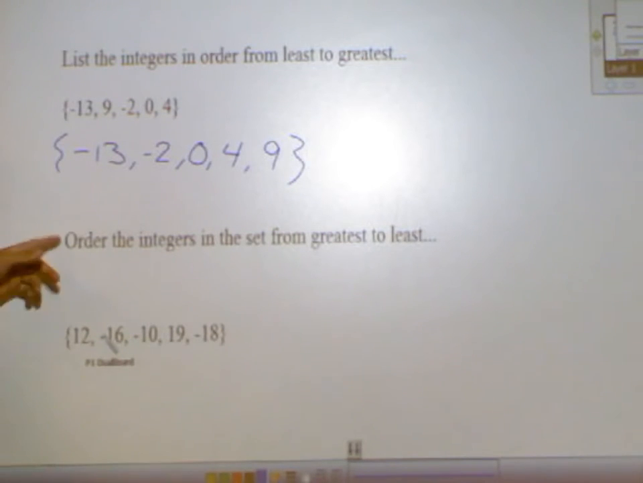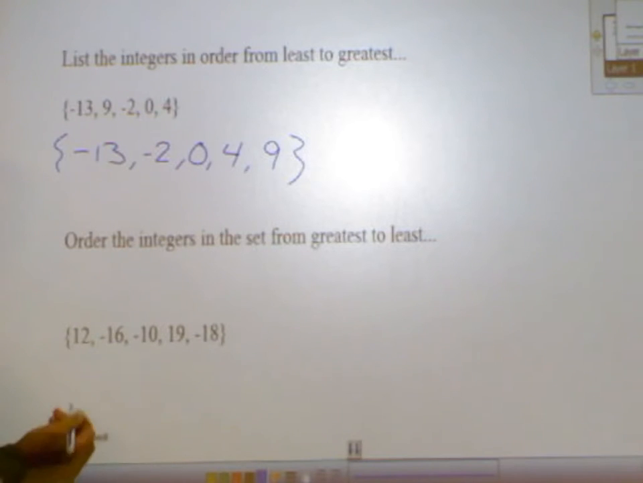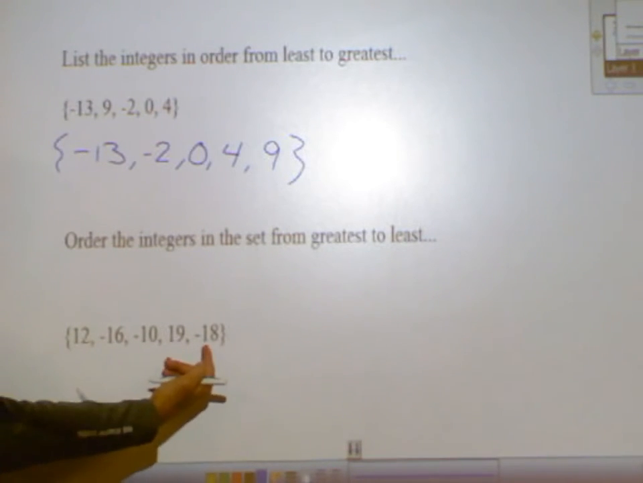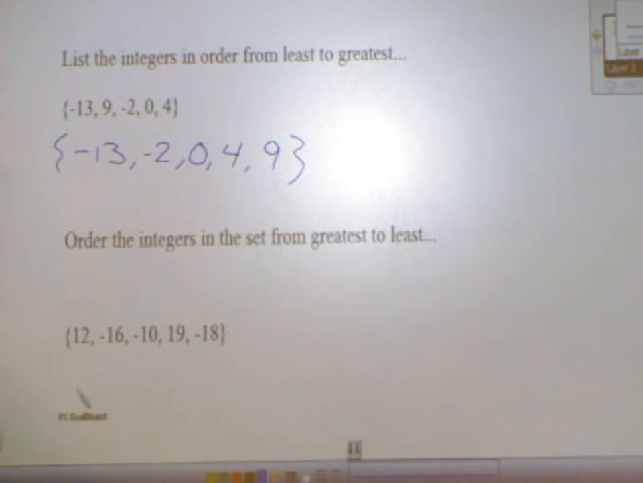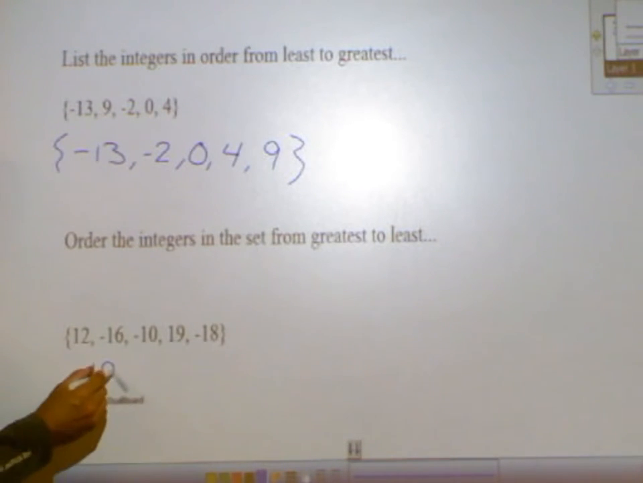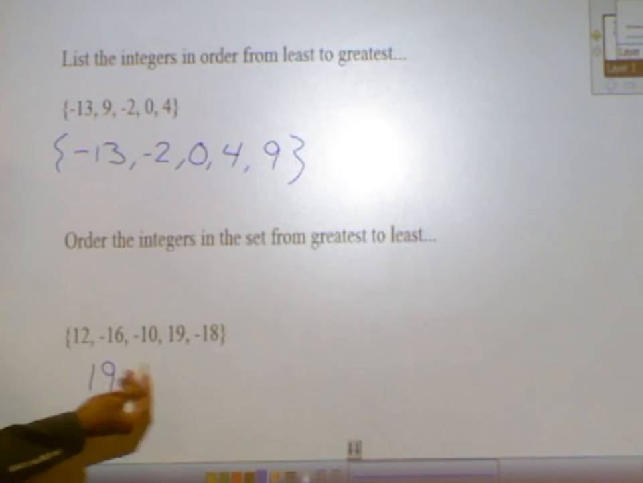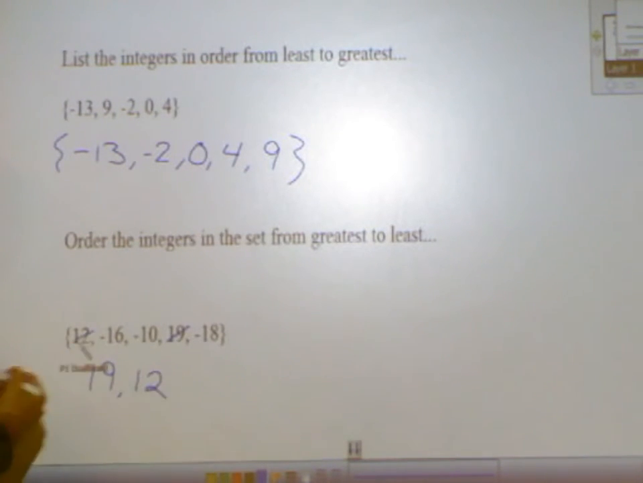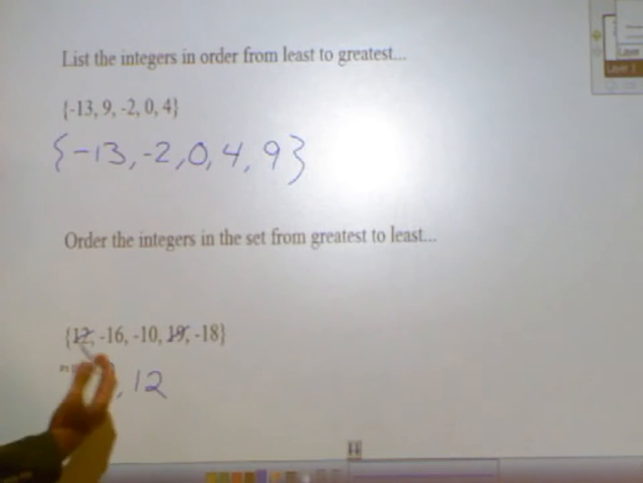Okay. We can order the integers in a set from greatest to least. There I'm going to start with my biggest numbers. Here I have 12, -16, -10, 19, -18. 19 is my greatest number. It has the most value to it. 19. Cross them out. Let me go to 12. Notice my numbers are getting smaller as I go from my greatest to the least.